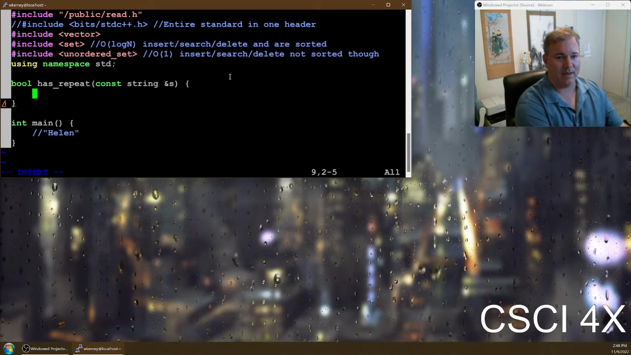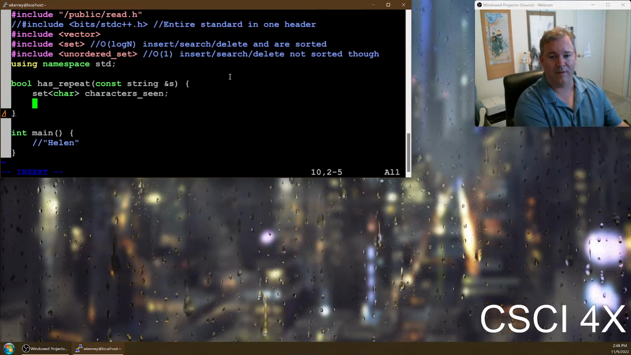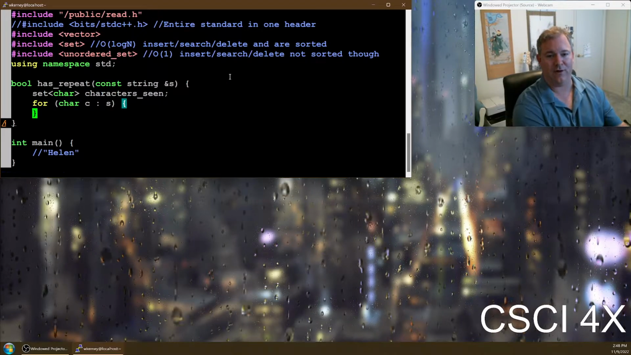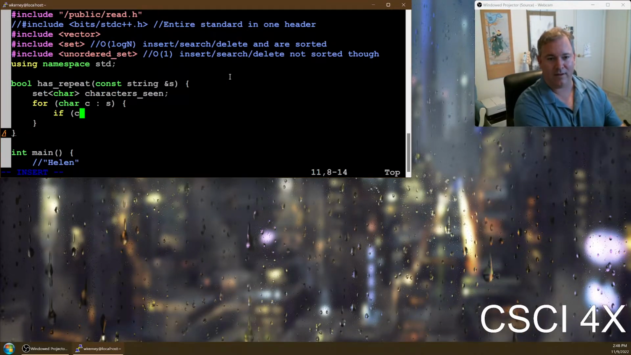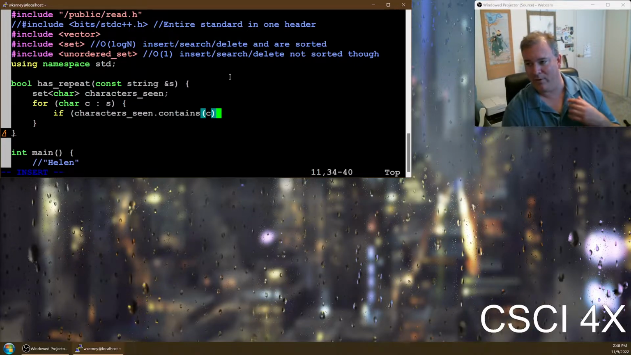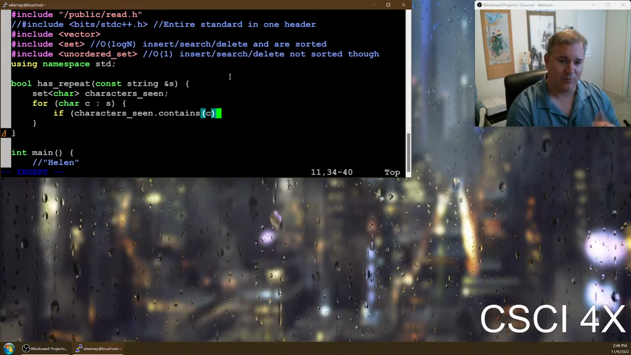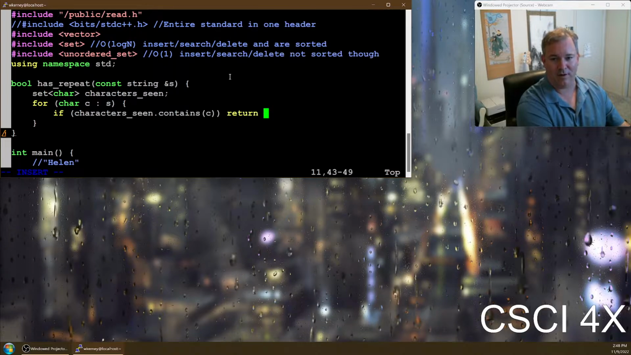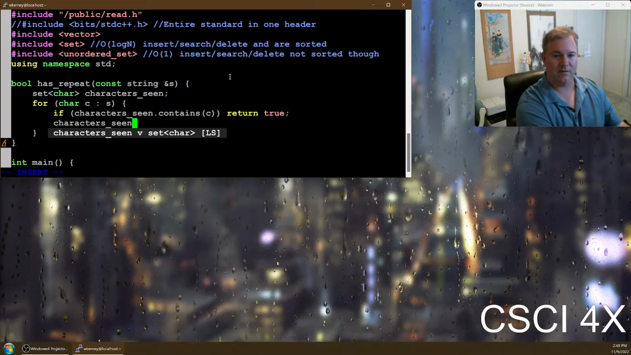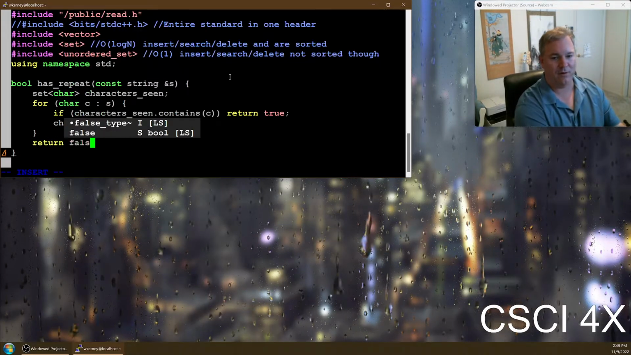So we could do this. We can make a set of characters named characters seen, and this will keep track of which letters we've seen before. So we're going to loop over every character C in the string S. For every character, we're going to say if characters seen contains C. So if we've seen that letter before, like we're reading through hello, the first L we have not, we pass L. Hey, have you seen this before? And it's like no, and we're like cool. So if it has seen it, then we return true, right? If it has not seen it, then we add it to the characters seen.insert C. Okay. And if we get through the whole thing without finding any duplicate letters, then we return false.